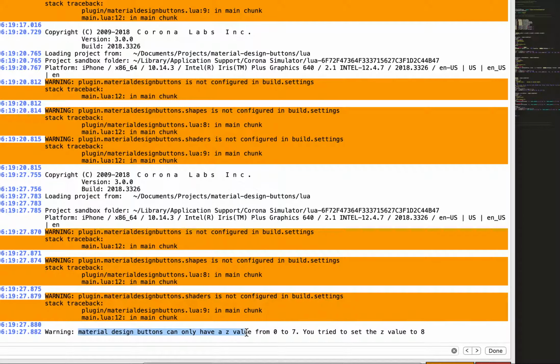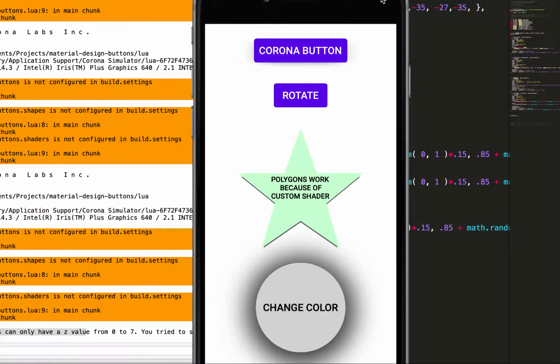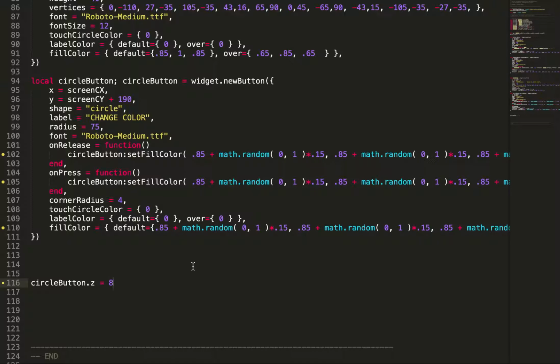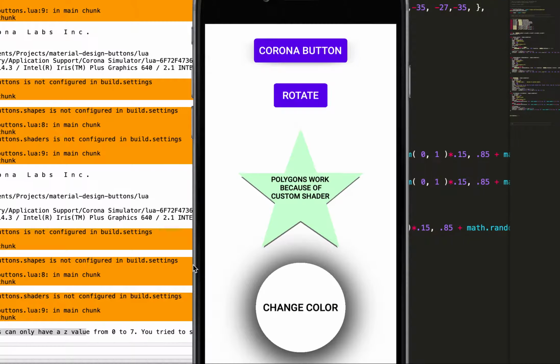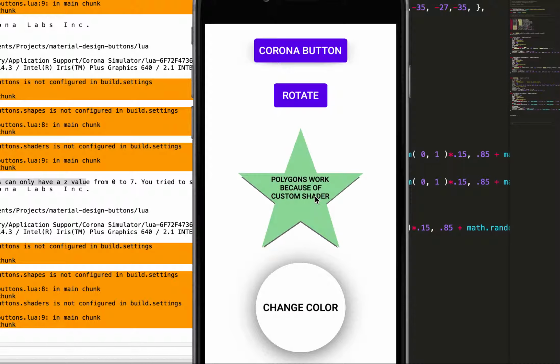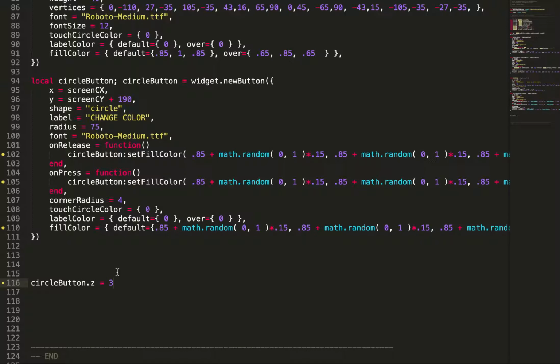Warning, material design buttons can only have values between 0 and 7. And that's just because it gets so ugly beyond that point. I just don't really feel like allowing you guys to do that to yourselves. The default is 3, right? So that's the default it sets it at. But you can control this dynamically.